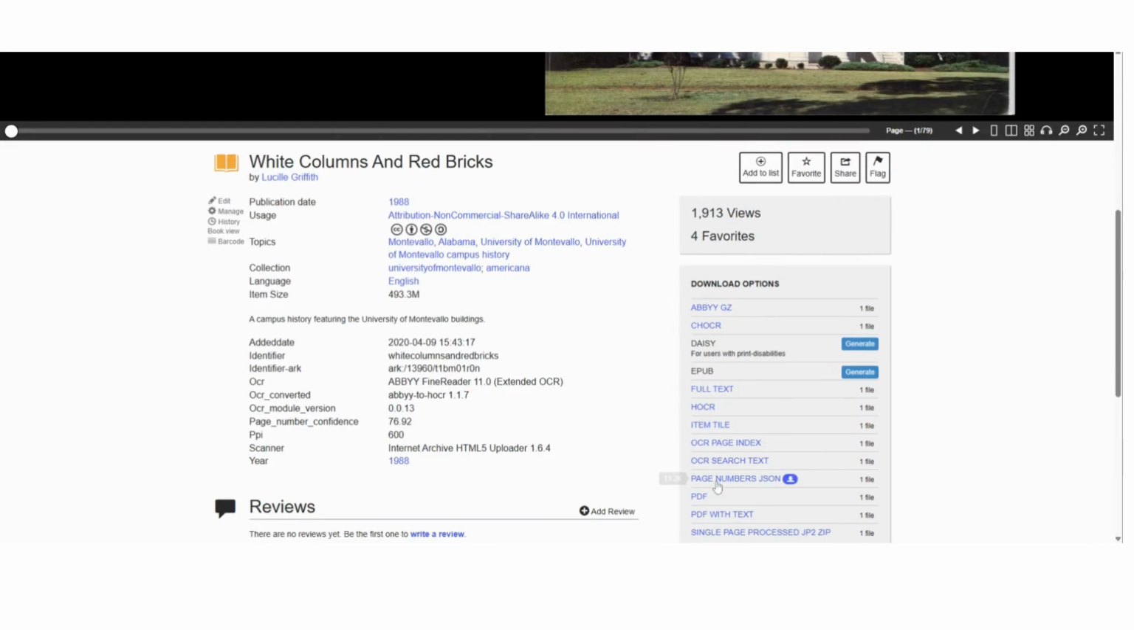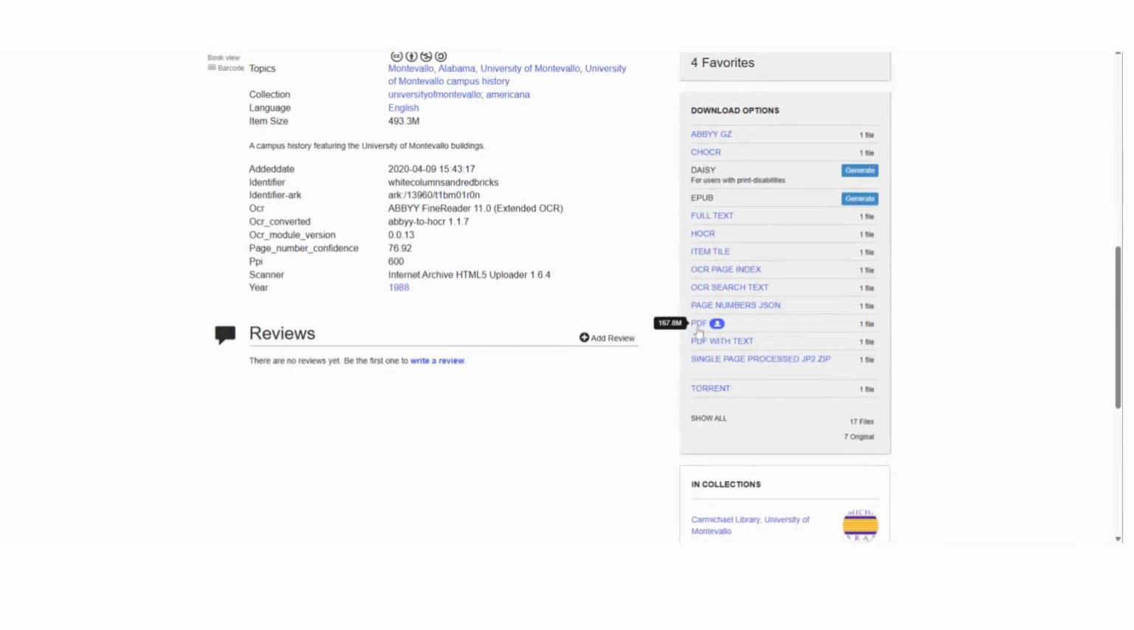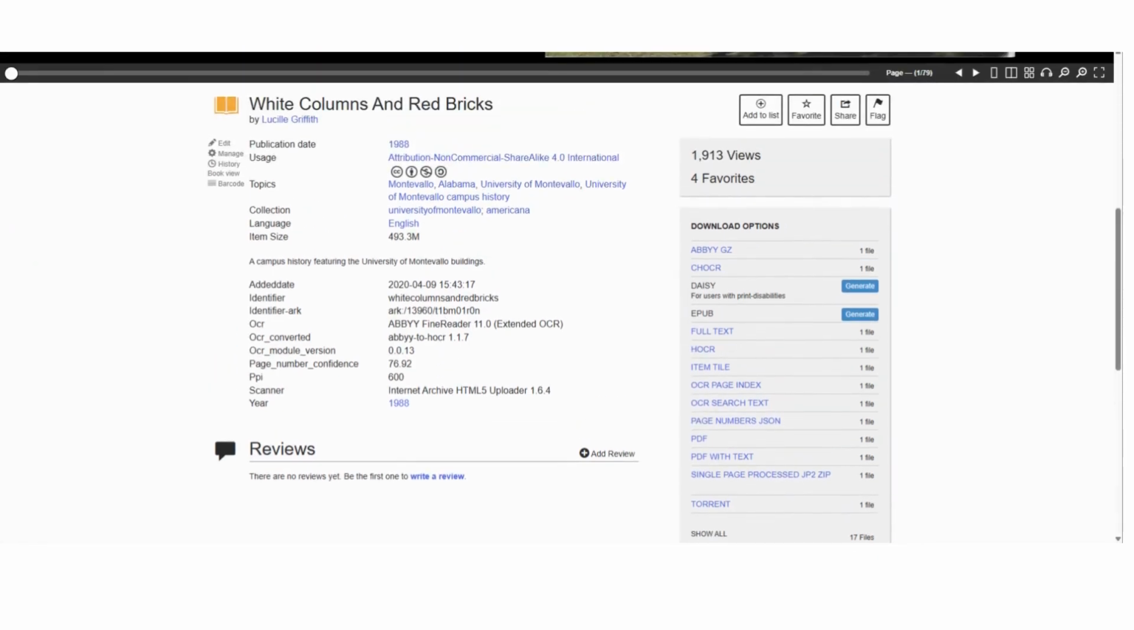You'll notice on the right hand side there are multiple formats in which you can download this. So if you want to keep this book on your desktop or in your computer hard drive, you can download it. There are several different formats that you can use. PDF and text are going to be the two most popular.